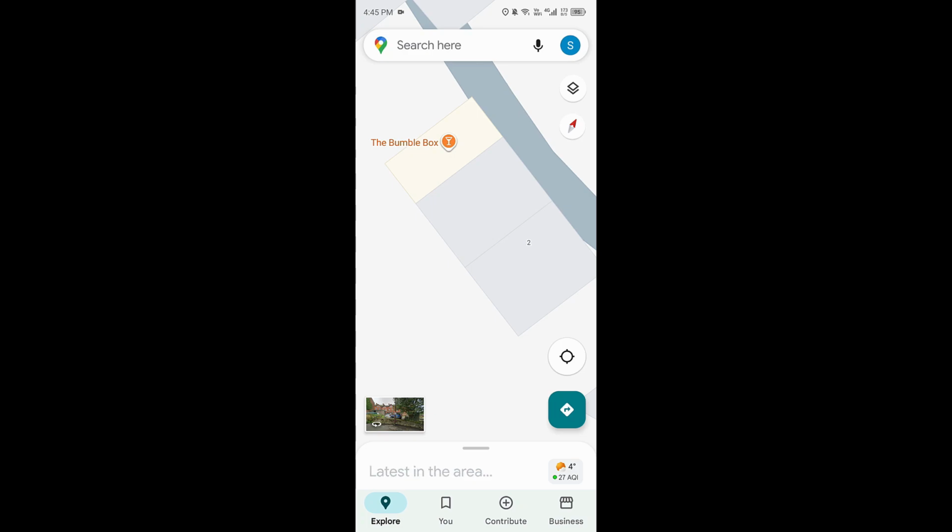In this video, we are going to see how we can name your house in Google Maps. So let's say that we want to name our house in Google Maps. What you can do is just identify your house first. Here it is. And then we go to You, that is shown at the bottom.